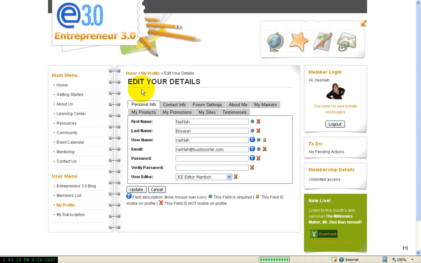So look, personal info tab, basically this is just for you. The name, your first name and last name that you'd like to be displayed, your email. So if you happen to change your email and you need to update that information, this is where you would do it. And if you'd like to change your password for some reason, this is where you would do it as well. Now, let me explain to you the little icons over here on the side.